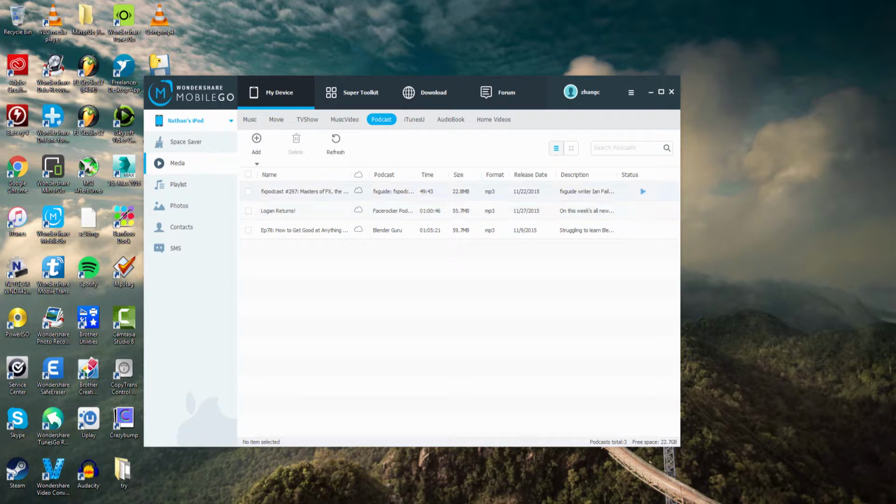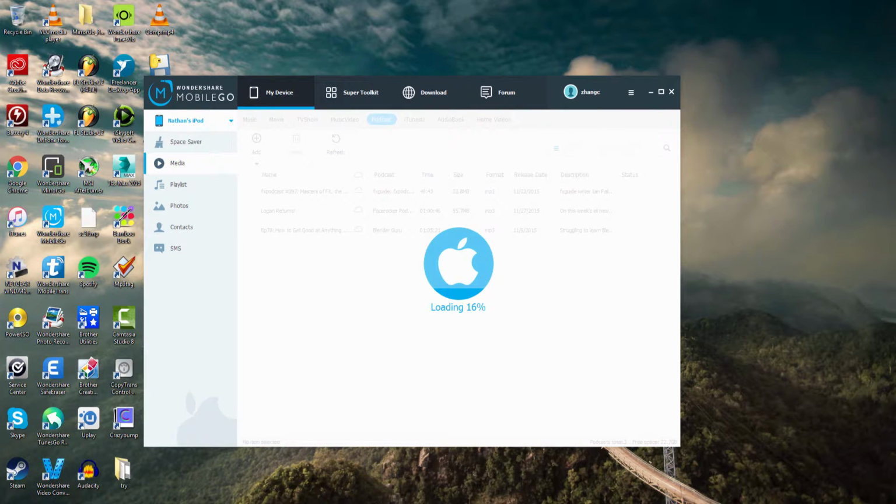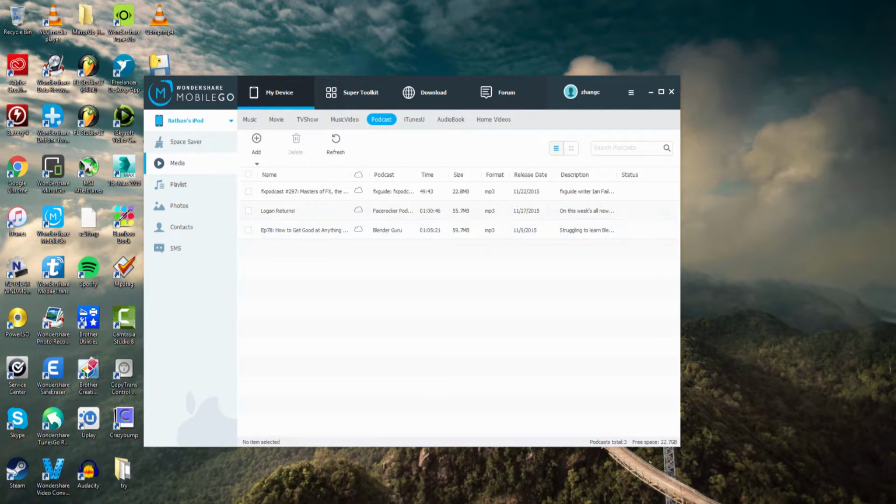And finally, we have the refresh button. This is usually used when you're managing a lot of your media, and you're deleting a lot, you're adding a lot, and you're not sure if all the files are there. So in order to refresh it, just click the refresh button, and it will reload and resync everything, and anything that's been updated will be refreshed and appear on this screen.